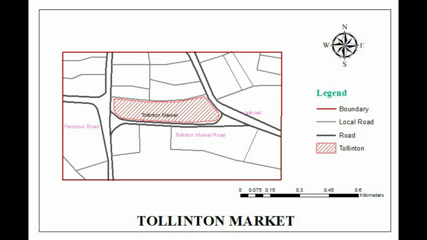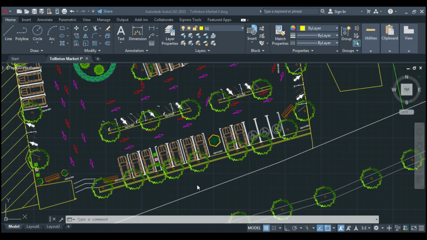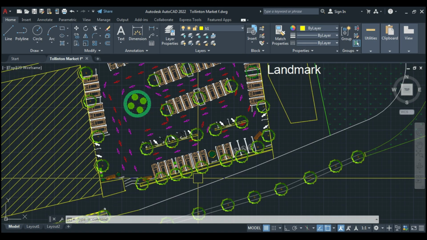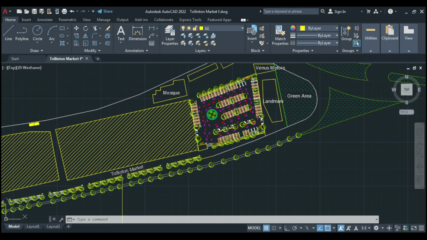Here is a map of Tollinton Market created by using the GIS application. This is the 2D layout of the Tollinton Market. Parking lots can be provided beside the market in the empty lot.